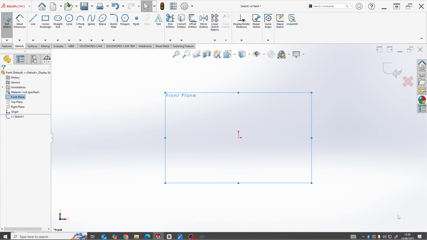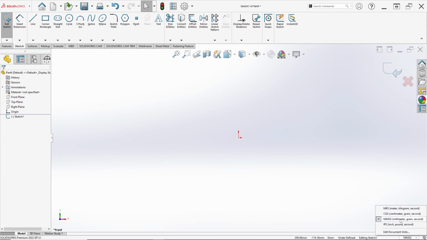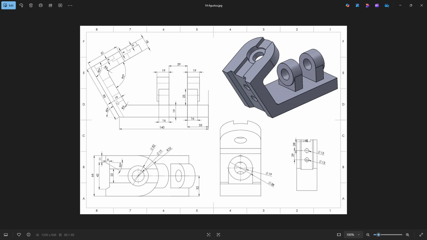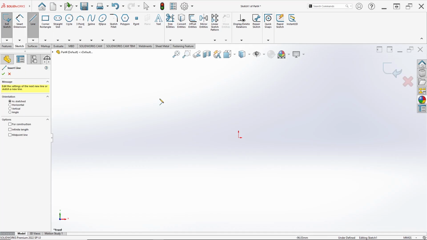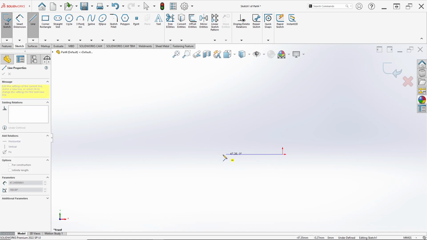Here we use the millimeter unit. Click the millimeter unit here. Then we want to draw like this. We want to select the line. Draw a line like this.